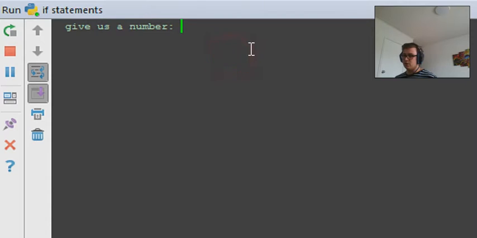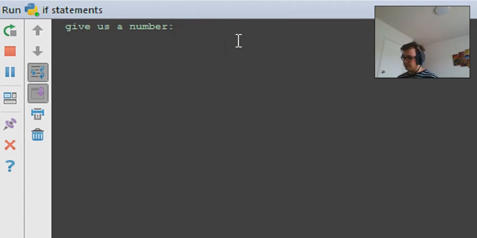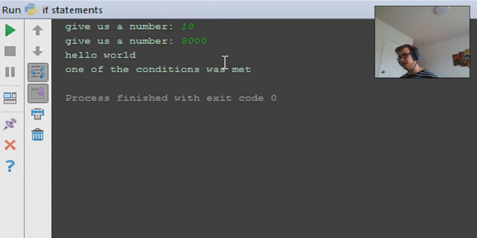Now if we run this again and we go, say variable 1 is equal to 2, and variable 2 is equal to 1, then one of the conditions was met, and that was that variable 1 was equal to 2 in the double if statement, the OR one. If blah blah blah, or blah blah blah. Now this also works if we go, say, 10, because that's not, variable 1 is not equal to 2, and then we go, say, 8000. Variable 2 is equal to 8000, which is greater than 1000, and so one of the conditions was met. And variable 1 was between or equal to 5 and 10.